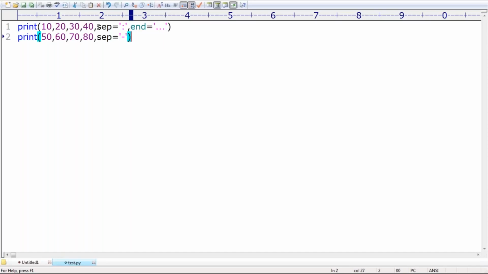The separator attribute always talks about which separator you want in between these arguments. The end attribute always talks about between the lines, first line, second line. Do you want a new line character, or do you want a dot in between multiple lines? Whichever separator you want, then we should go for end.